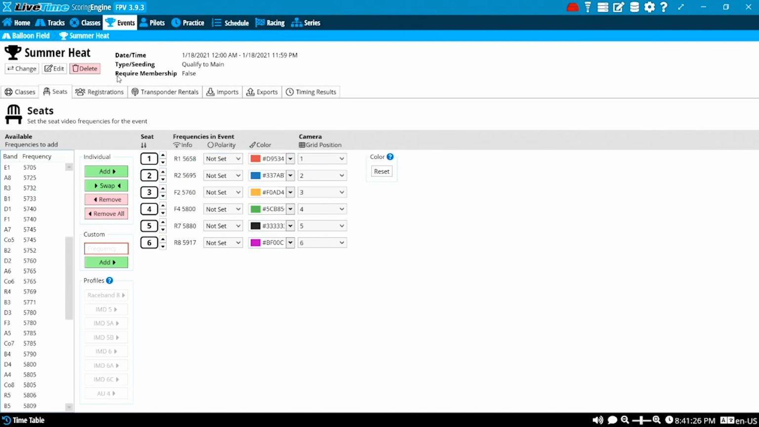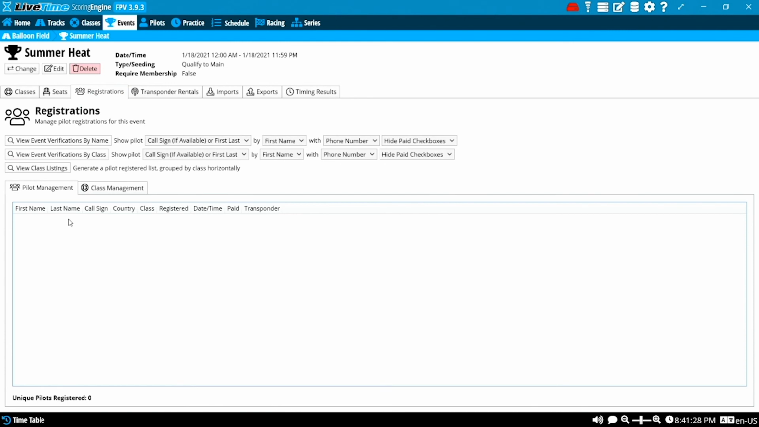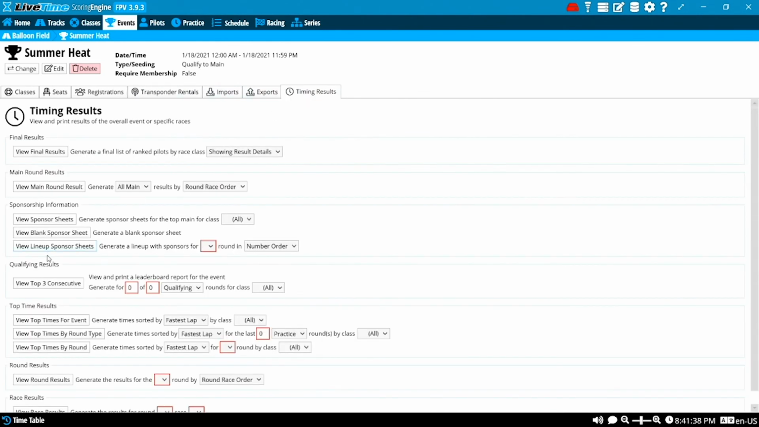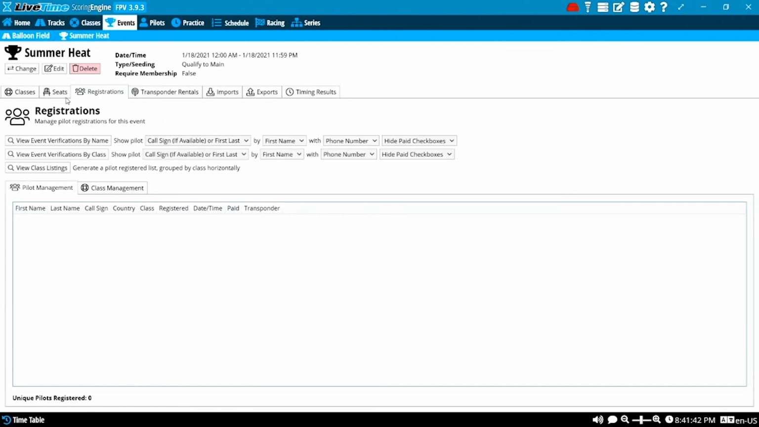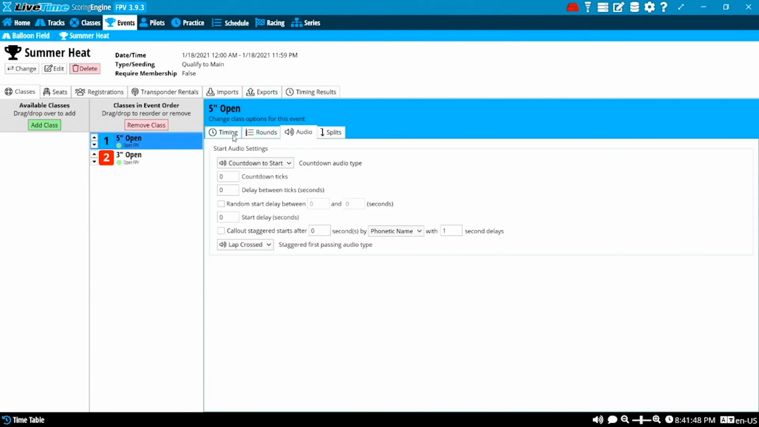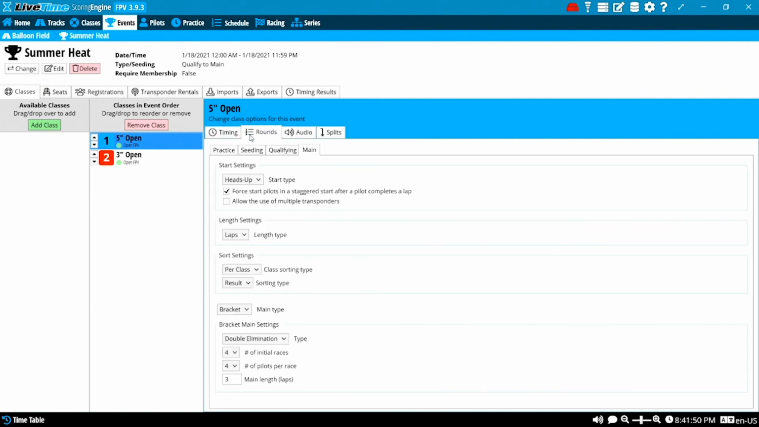Yeah, I think everything's good there. Registrations just lets you see how many pilots are registered, and you can create reports and things from that. Not using transponders or any of the other tabs really, except for timing results, which we'll get into later as well. But now we have everything configured for this event, and it'll allow us to run everything successfully without having to come back here and change these settings mid-race.